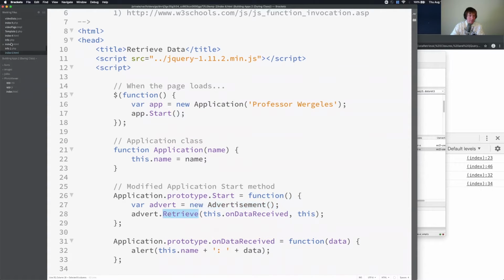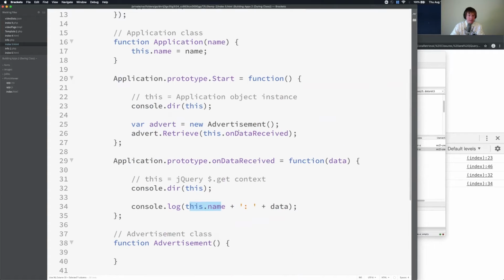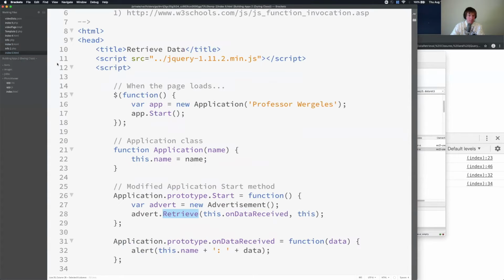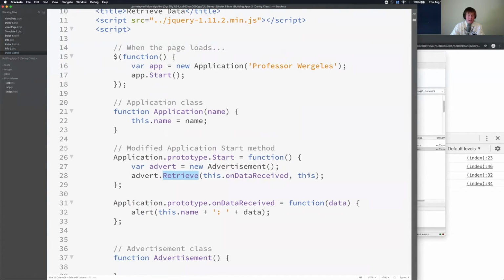Now in the previous example, retrieve just had the function that will be called once the GET request is successful. To fix the problem, we can actually pass in the context of the application class. So I'm calling onDataReceived, which is this function right here, which will display an alert with the name and the data, but I'm also passing in the application object. So I'm passing in the context of the application object.